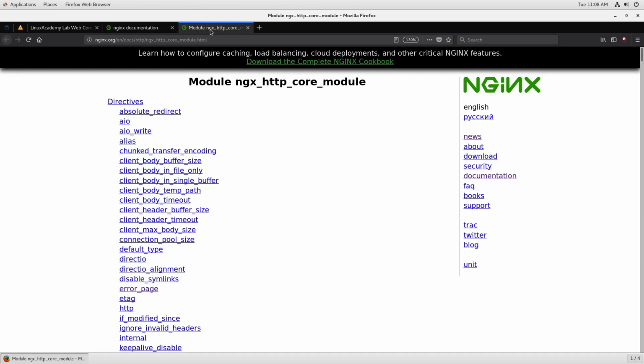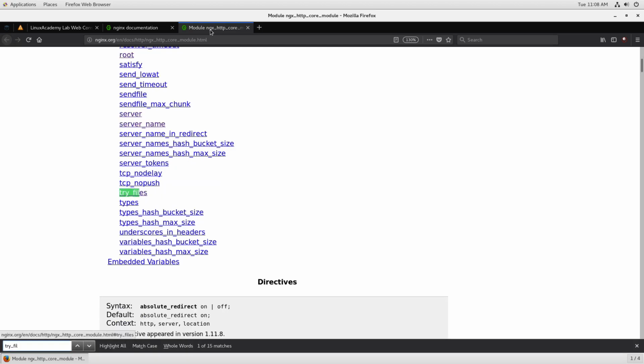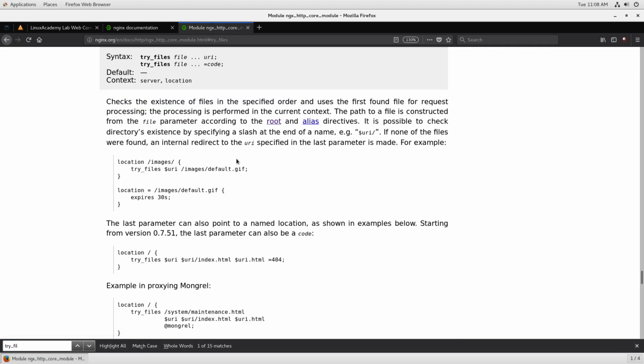And inside of here, we're going to look for one called try_files. What try_files will allow us to do is to take a URI and then look for a file on disk, and then we can serve the content of that without changing the URI. Specifically, we want to take any location after our slash, and start looking for HTML files that we can render out for that.